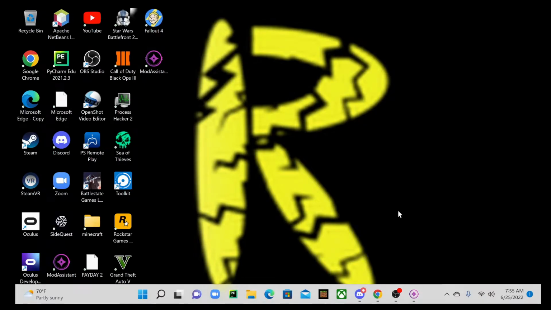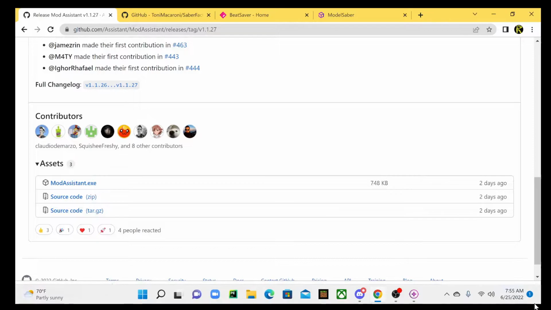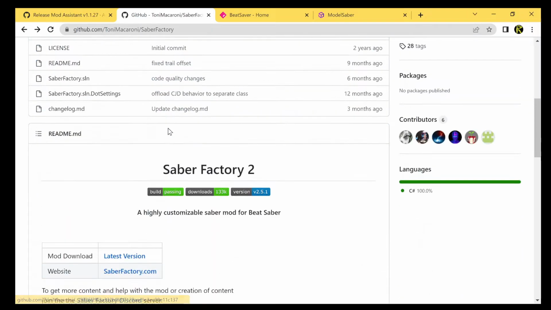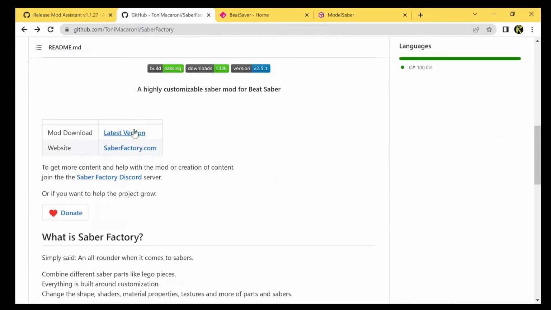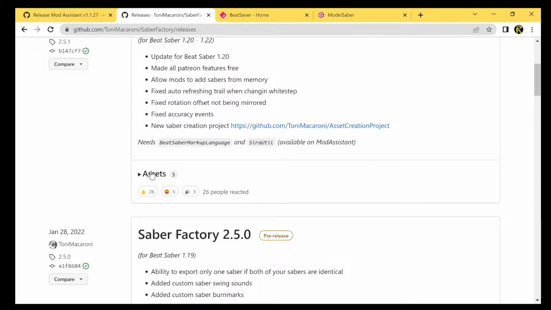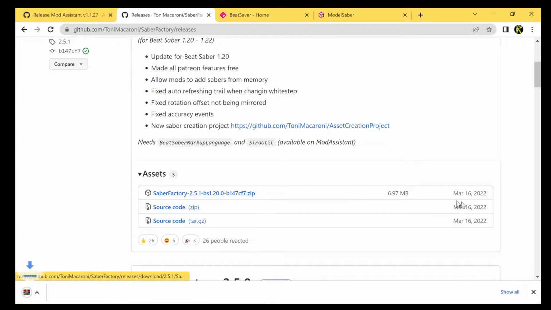So, next we're going to talk about Saber Factory. Saber Factory, we do something very similar. Like I said, the link is going to be in the description for this. So what you're going to do is press the link in the description. It will take you to this website. You scroll down where it says mod download, press latest version, and find this one, Saber Factory 2.5.1. You're going to come down here, click on assets, and then download this zip file right here, Saber Factory 2.5.1 zip file. Once you download that, it'll pop up right here.